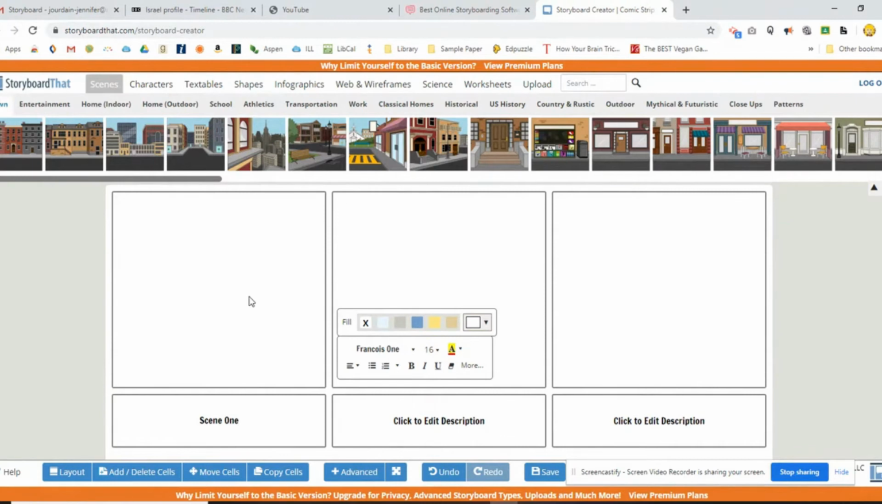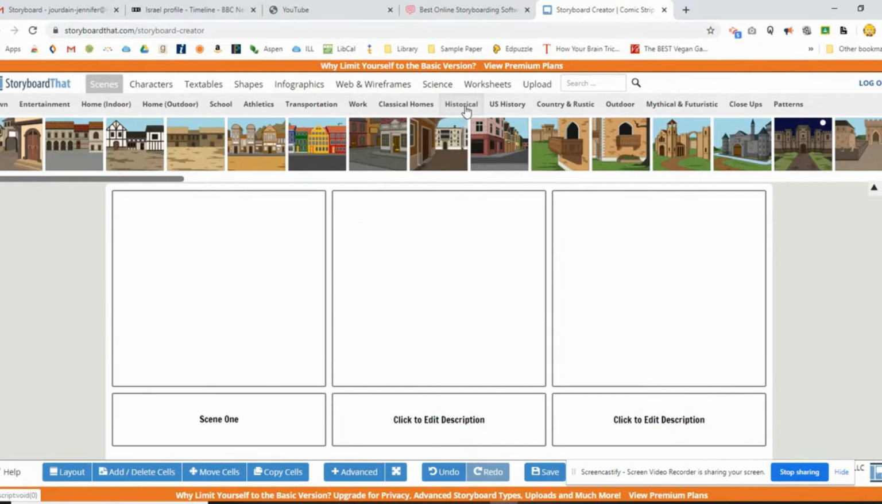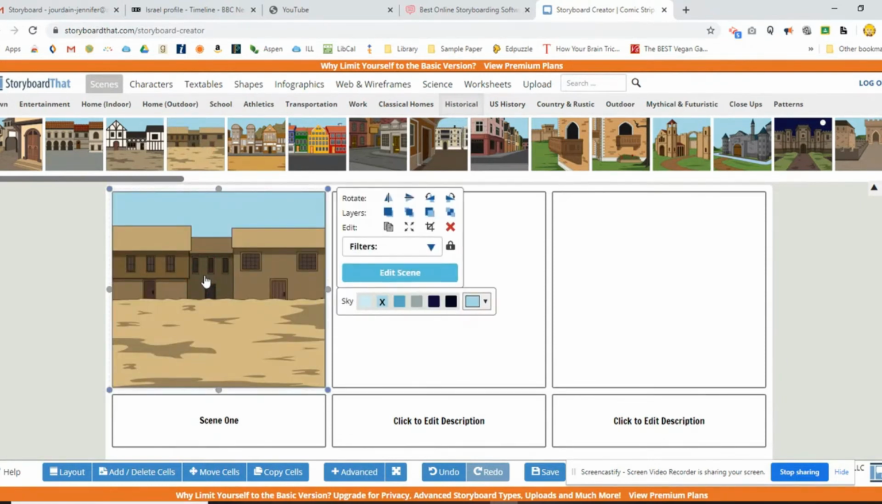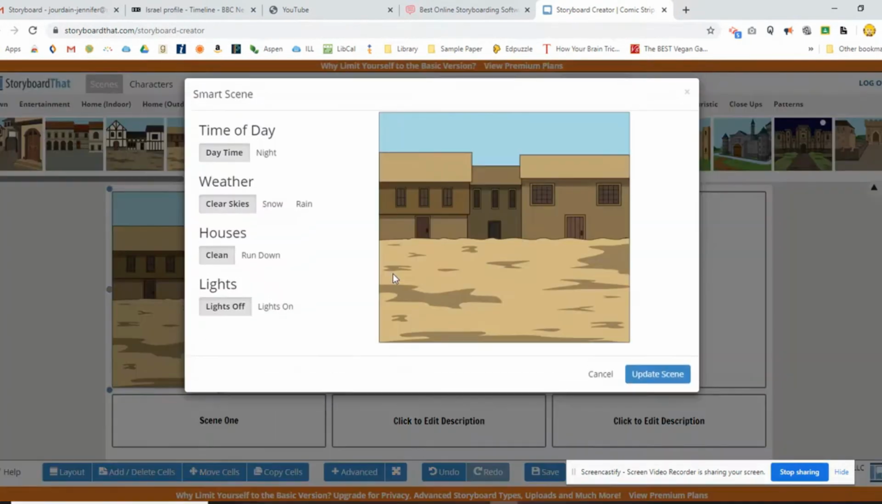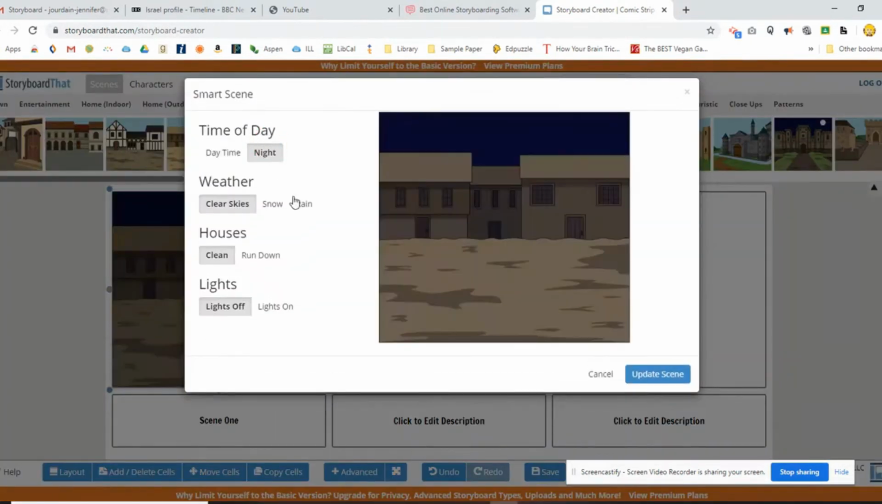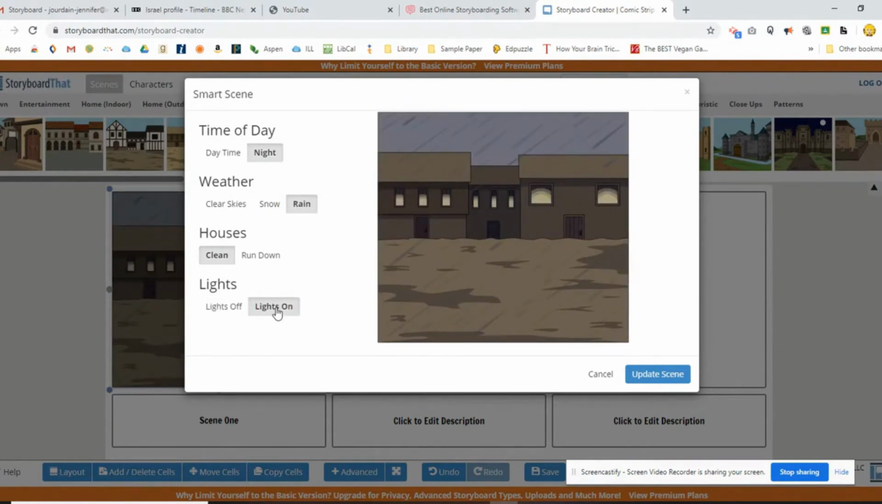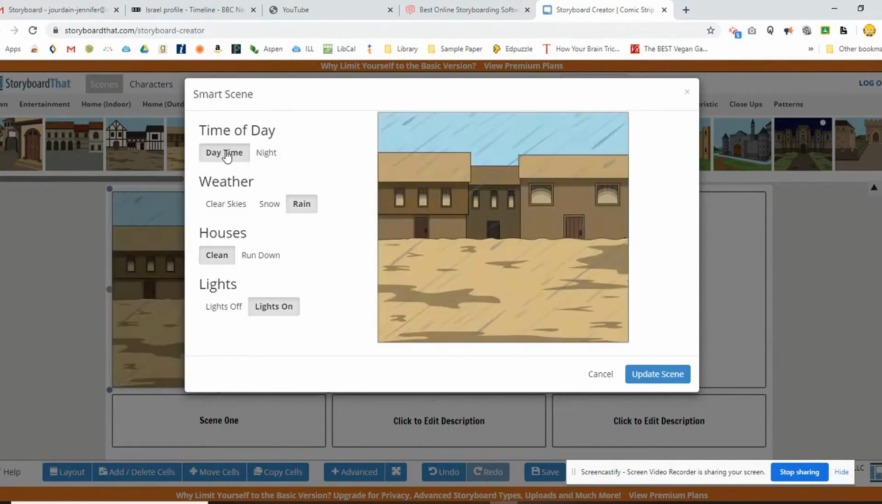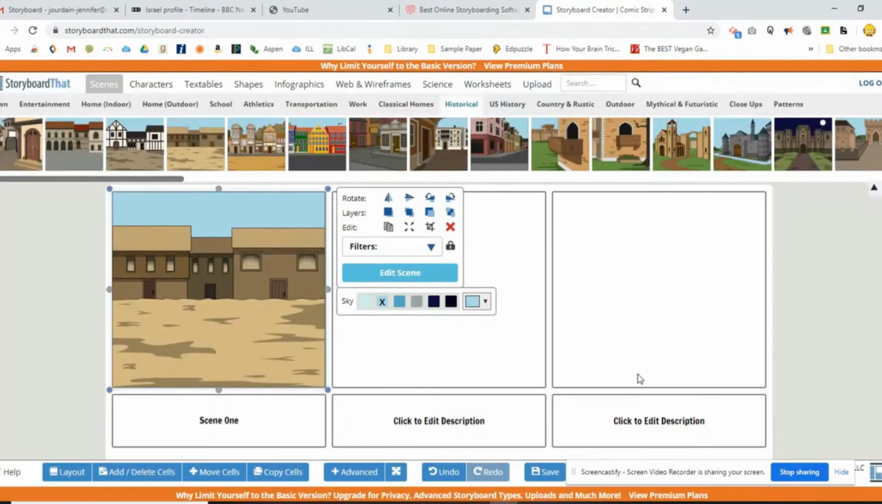Next thing I'm going to show you is how to change the scene. So you have to click on the scenes, and there you have a lot of default scenes that you can use just by clicking on the description and dragging it into the space of your cell. You can edit the scene by clicking on edit, and then you can adjust the time of the day, the weather, houses, or the lights which are on the scene. Very useful thing. You can choose whatever you want and use it.